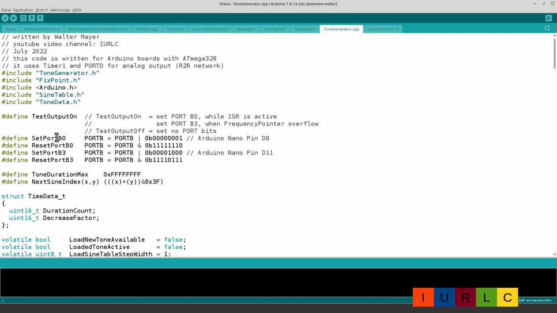I use here port B0, which is the Arduino Nano pin D8, and port B3, which is the Arduino Nano pin D11. To set the port, I make a logical OR connection with the related bit position set to 1. And to reset the port, I make a logical AND connection with the related bit position and 0. And here we have the same with port B3 set to 1 and a logical AND with 0.